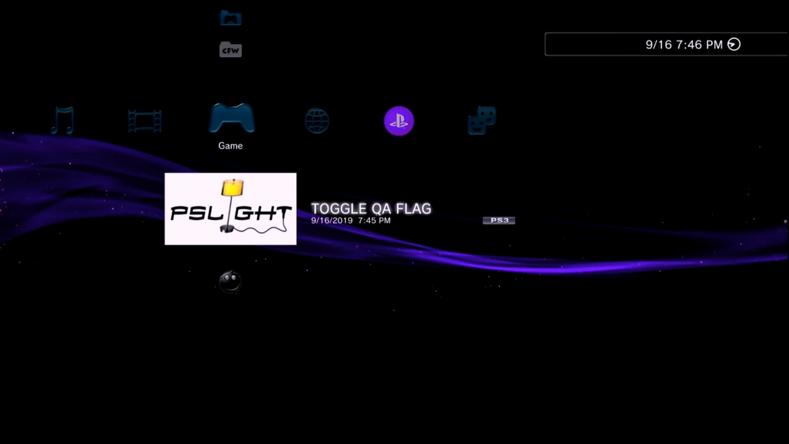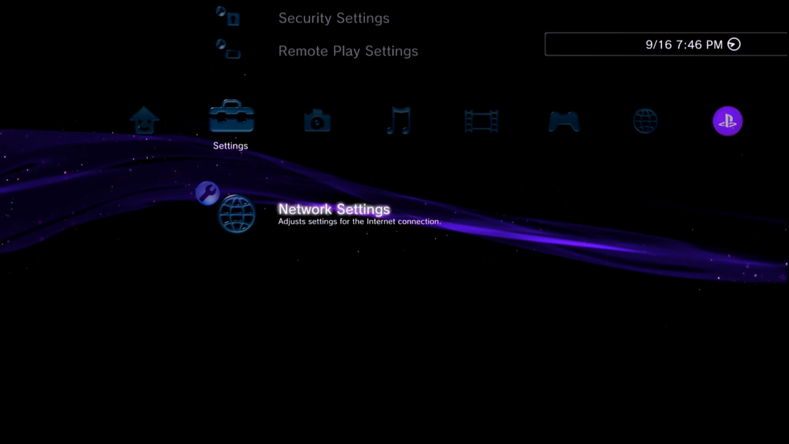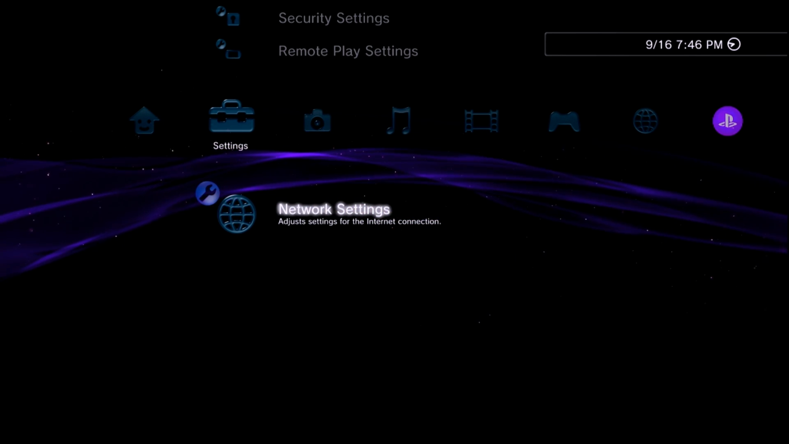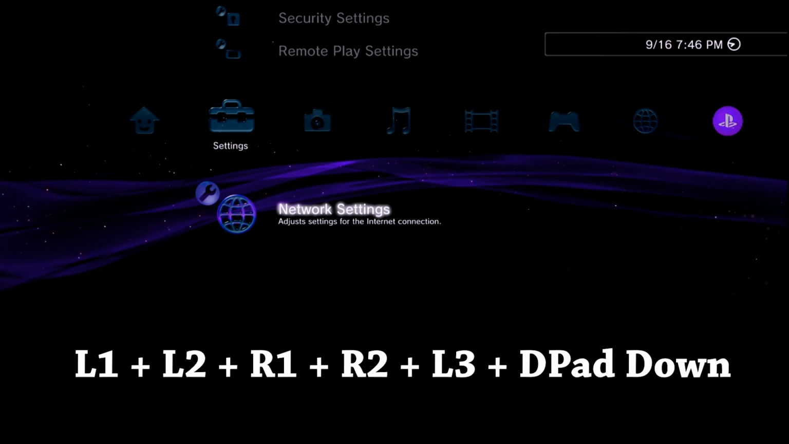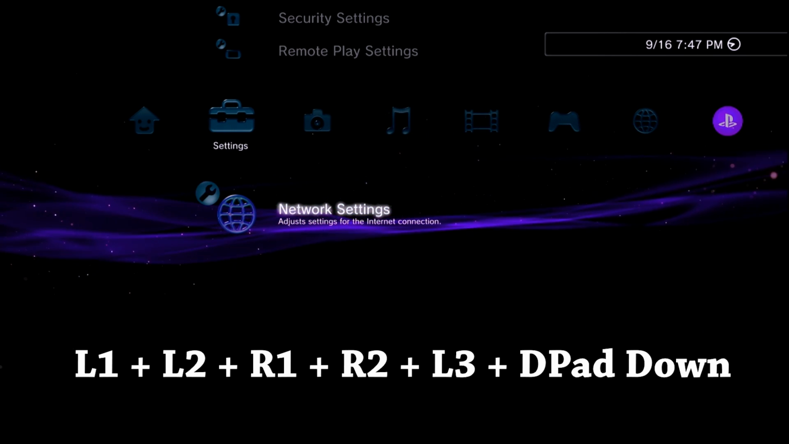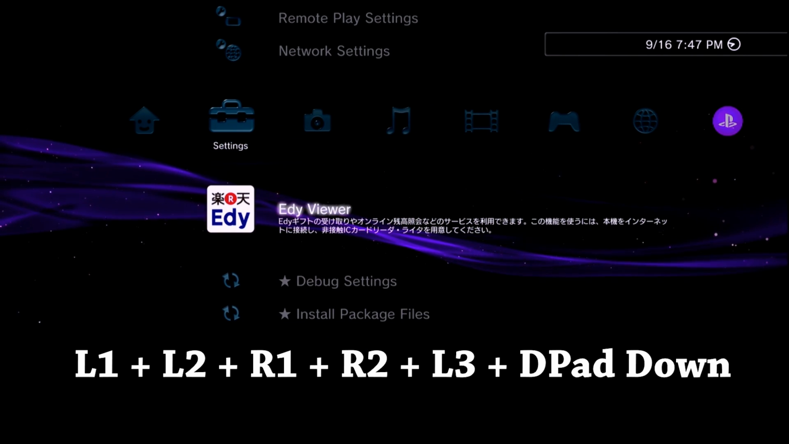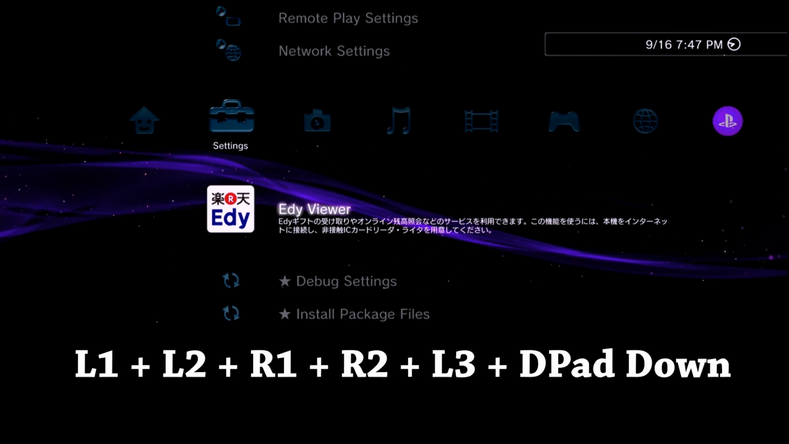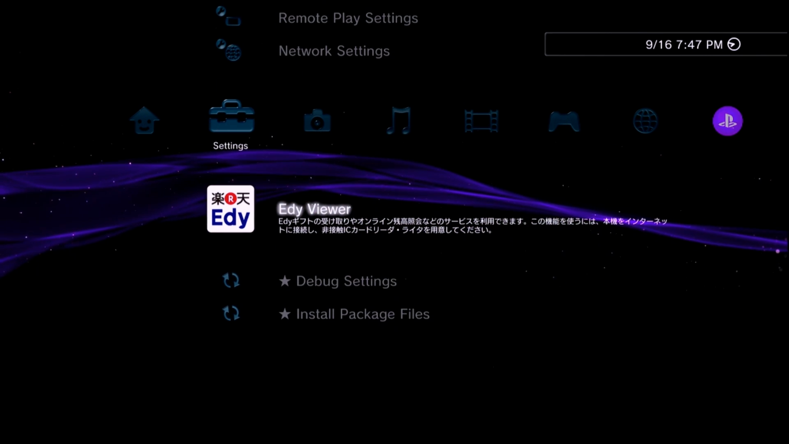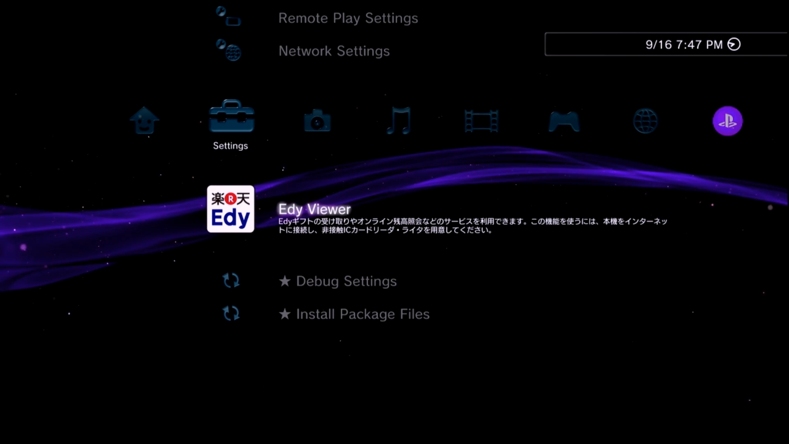Once your system reboots, move all the way over to your settings, scroll all the way down so you highlight network settings. Do not enter it, but you need to hold down this button combination on your controller: L1, L2, R1, R2, down on the D-pad, and L3. It might take you a few tries, but if you press them all at the same time, you should get these three settings to pop up: Eddy Viewer, debug settings, and install package files. And if these three settings pop up when you do that, that means your system has been QA flagged and is ready to be downgraded.